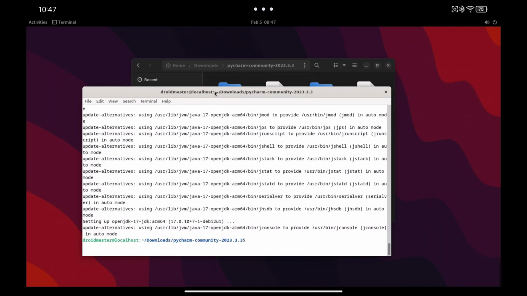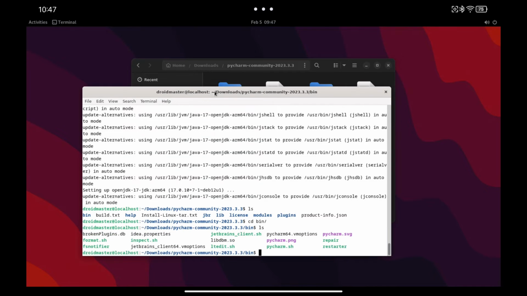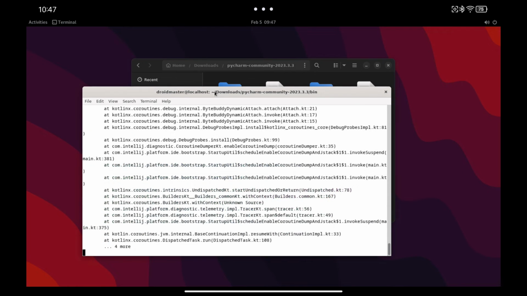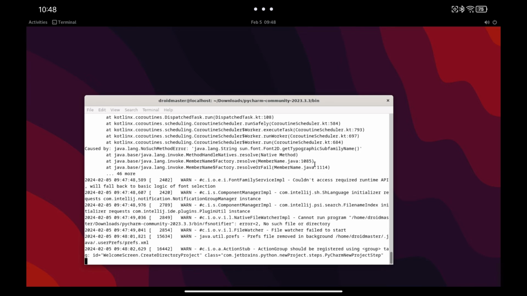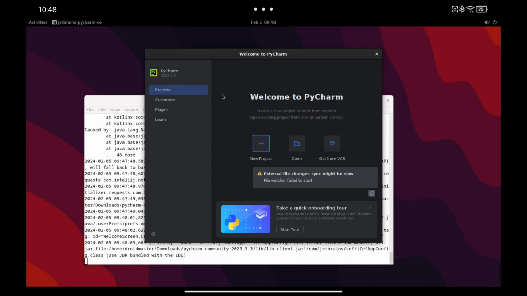When we have installed it, we can run PyCharm from the executable located in the bin folder. We run the launch script, and we can use PyCharm normally. For example, I have created a test project, and I have made a simple print to check that everything works correctly.